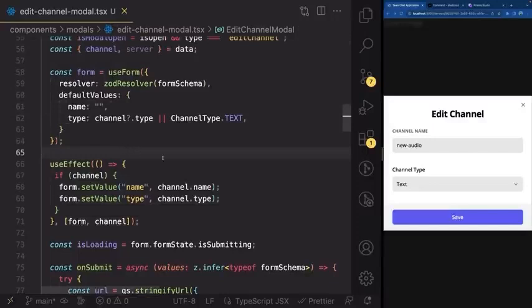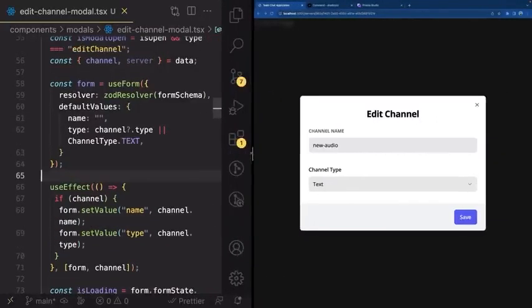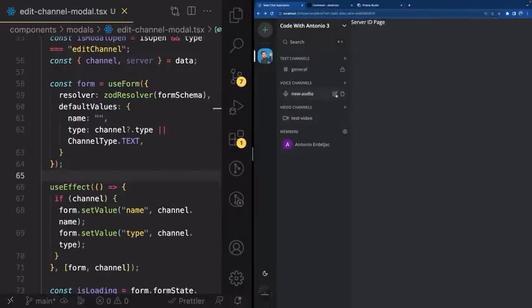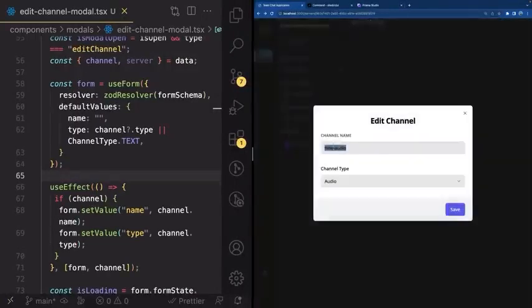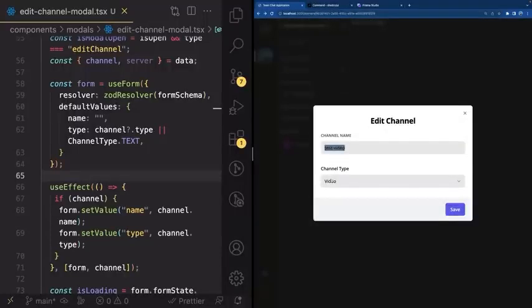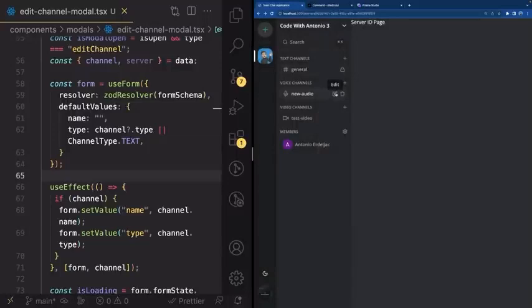All right, so now I'm going to save this, and let's go ahead and try. So I will refresh this. Let me zoom out a bit. If I click on edit new audio, there we go. Channel type is new audio and channel type is audio. If I click on video, it says test video, channel type video. So it seems to work.